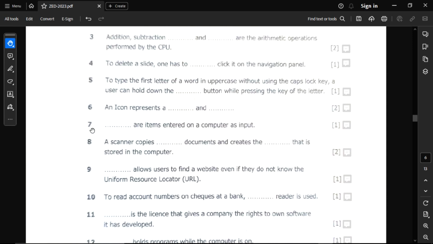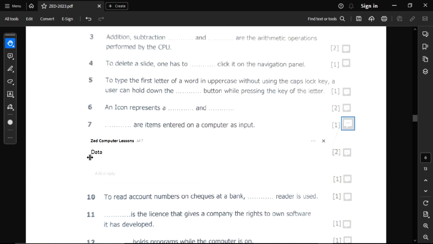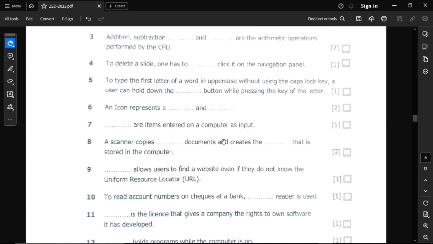So let's go to 7. Question 7 says, dash are items entered on a computer as input. So what is entered on a computer as input? The correct answer is data. Whatever you enter in a computer is data. So data is any item entered on a computer as input.